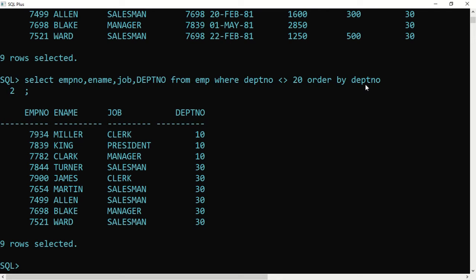So our select statement is growing again and again. Previously it was only select star from EMP. Now we added the where clause, then we also added the order by clause. The order by clause should be added at the end of the select statement if required. It should be the last clause added to the select statement. Please remember that.